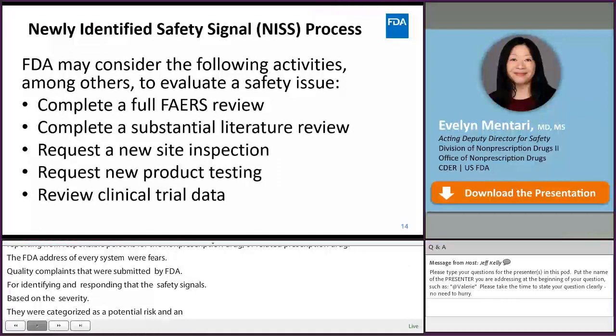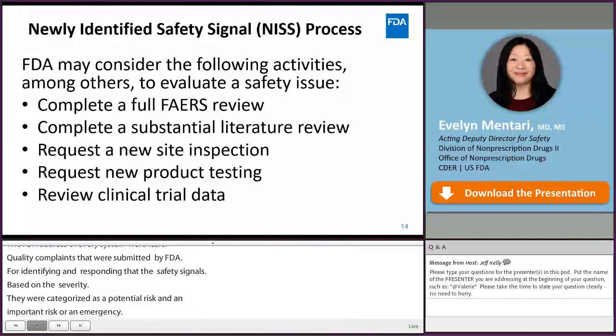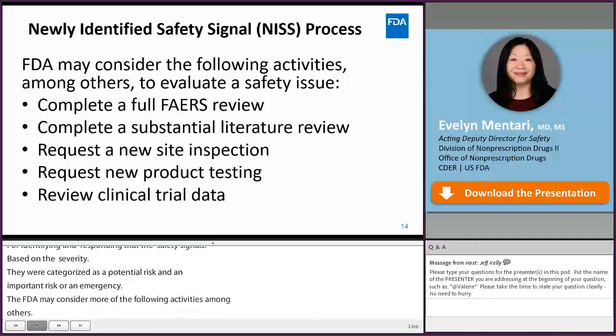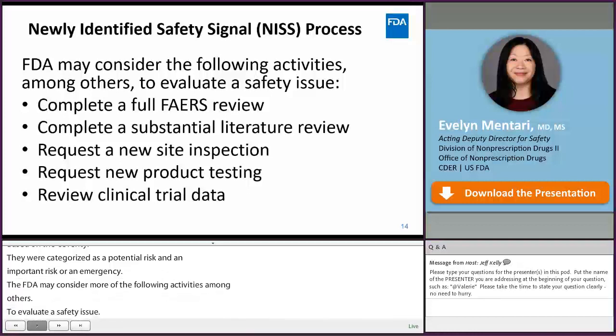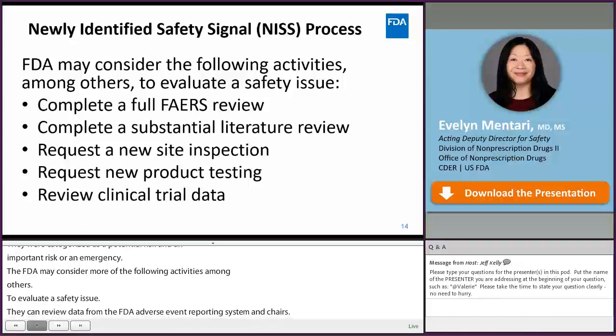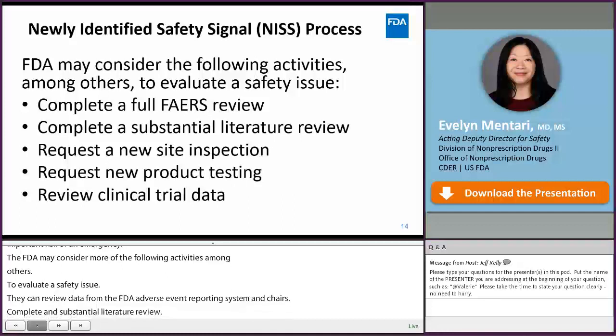FDA may consider one or more of the following activities, among others, to evaluate a safety issue. FDA may complete a full review of data from the FDA Adverse Event Reporting System, or FAERS, complete a substantial literature review, request a new site inspection, request new product testing, or review clinical trial data.